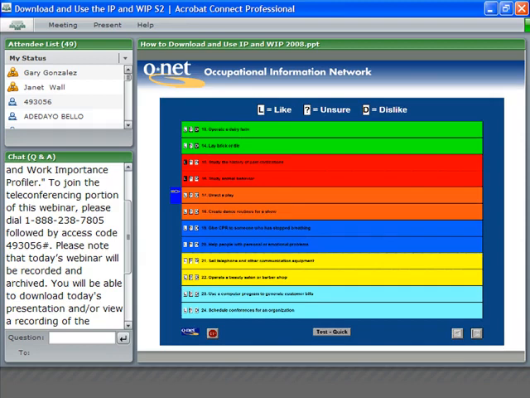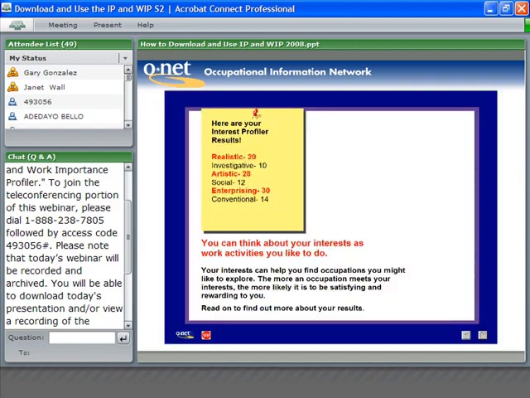Once that's done, then, unlike the paper pencil instrument where you have to score the profiler yourself, the computerized version does it for you. And so after the person has answered all 180 items, their results are shown. And again, this is the hardwired demo version. So here are your interest profiler results. You got a realistic score of 20, investigative 10, artistic 28, social 12, enterprising 30, conventional 14.